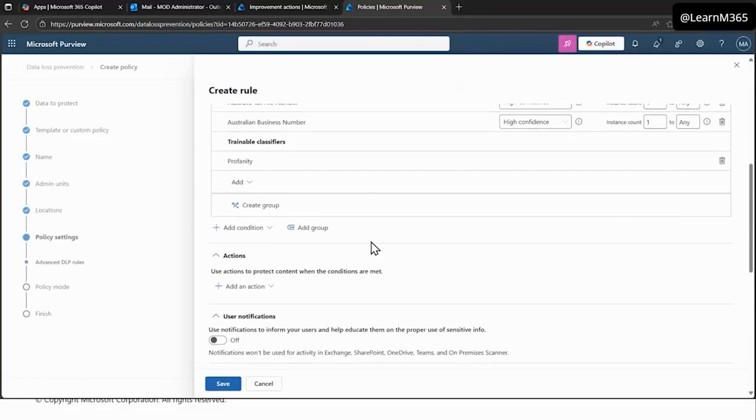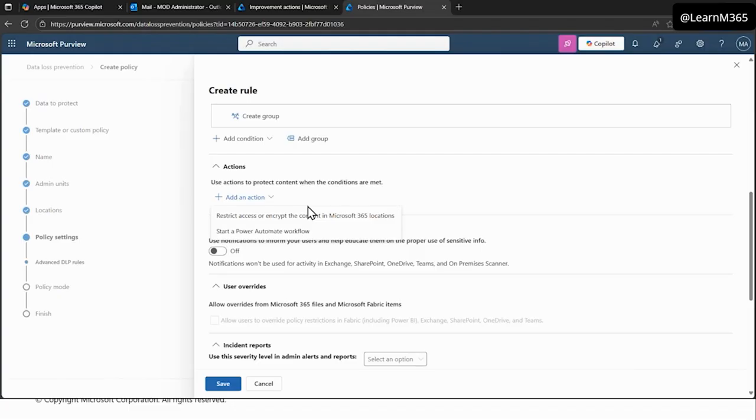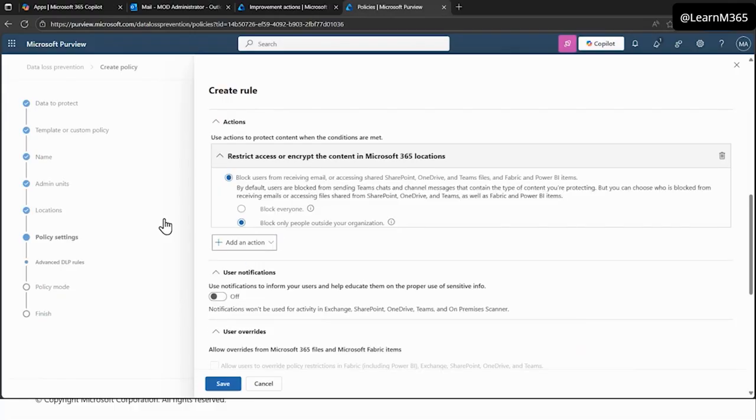Now, this is a condition. What is the next thing after condition? Action. Restrict access or encrypt the content in Microsoft 365 locations. Start a Power Automate workflow. So you can select any one of them. First of all, let's say I selected restrict access or encrypt the content in Microsoft 365 locations. So it gives me one option: block users from receiving email or accessing SharePoint, OneDrive, and Teams files and Fabric and Power BI items. Block everyone. Block only people outside your organization.